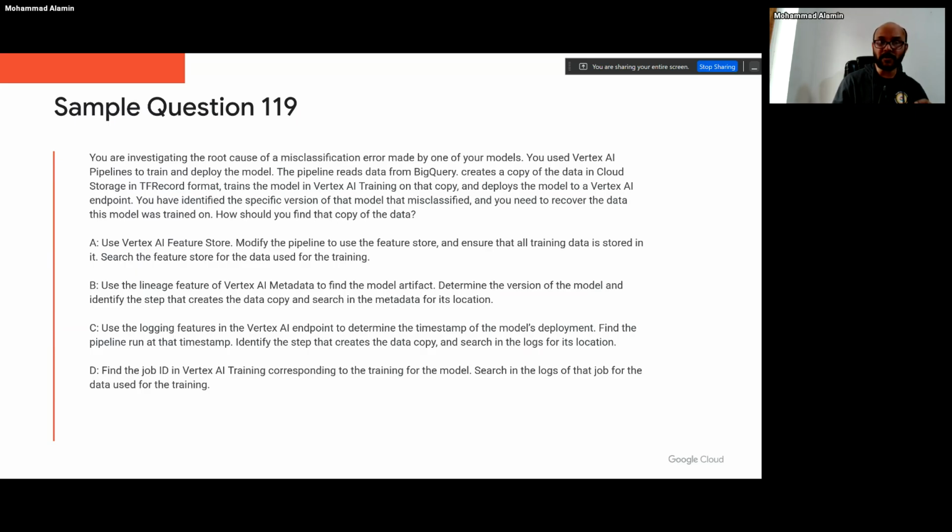You might find the deployment time, but that does not guarantee you can trace a specific training data copy. Logs don't maintain the exact dataset and the lineage. Option D, use the job ID plus training logs. Logs might mention the data path, but this is manual and unreliable. No structural lineage, just hacky log scraping.